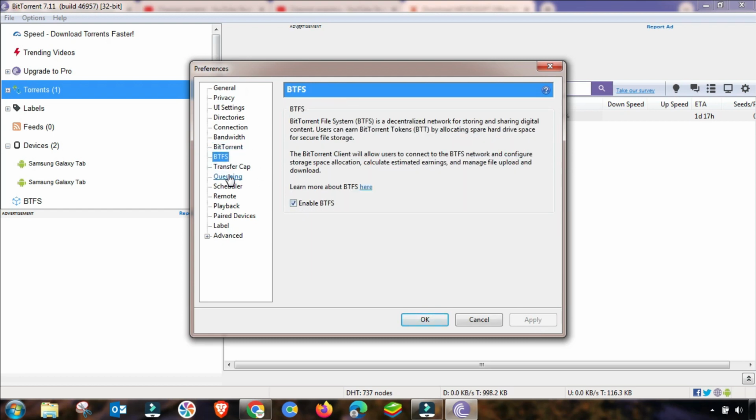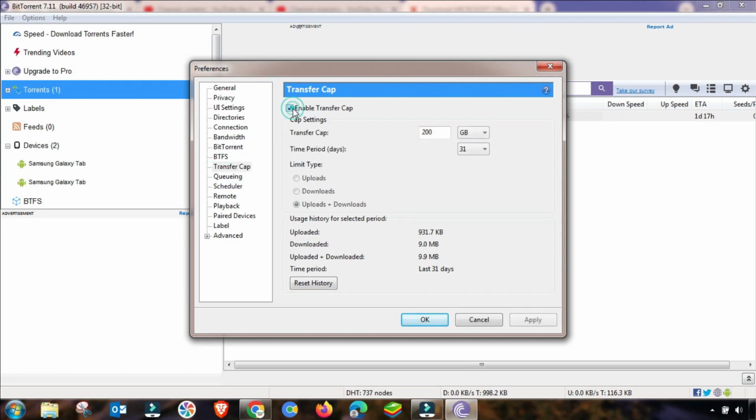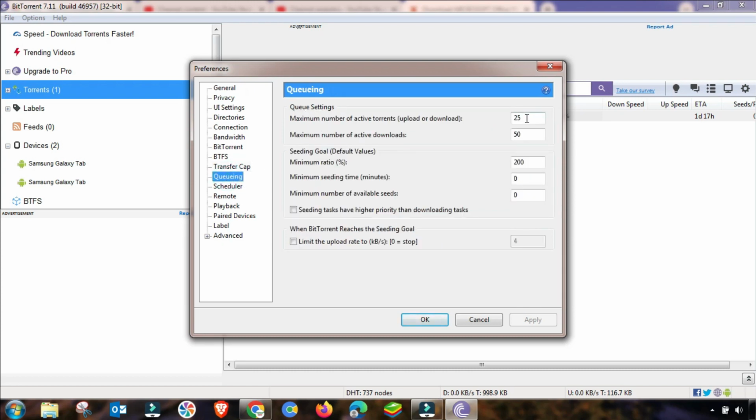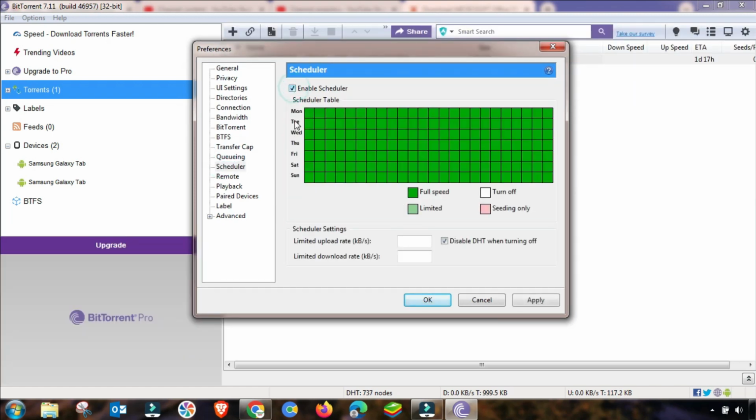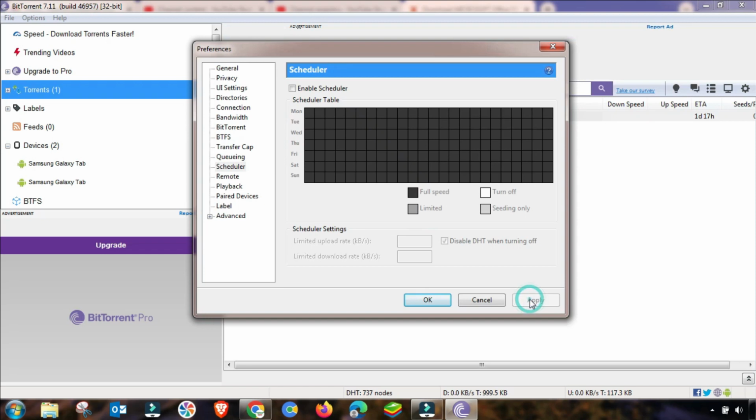Here again you have to enable BT speed and then the transfer cap. If any upper cap is selected, you have to uncheck it, because sometimes if your limit is exceeded, it may affect your downloading speed. The queue setting is again as I am changing here, and then the schedule: if you have to select any setting from the schedule, then select it, otherwise uncheck it.